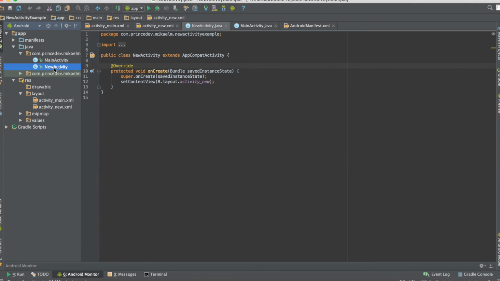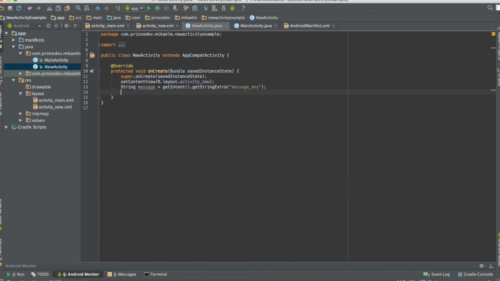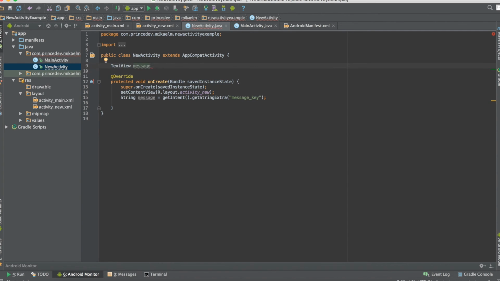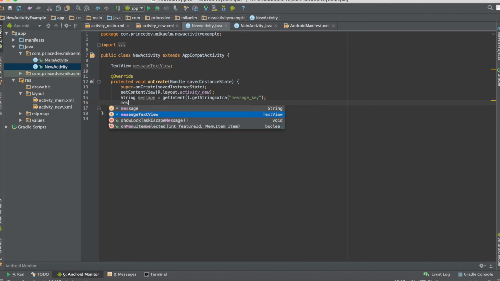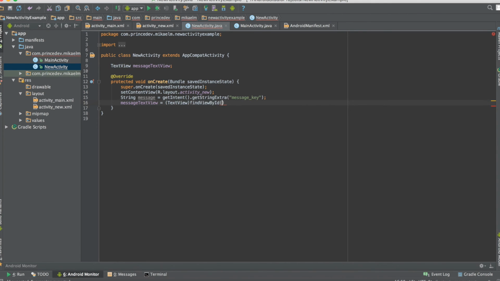And now we're going to go into our new activity Java file, and we need to actually get the string out of that intent. So we have to call getIntent and then getStringExtra and provide the message key that we used in the previous file. And it's really important that this is the exact same key. So once we do that, we can go ahead and declare our text view that's going to be used for this layout, and then we can put that message into that text view.